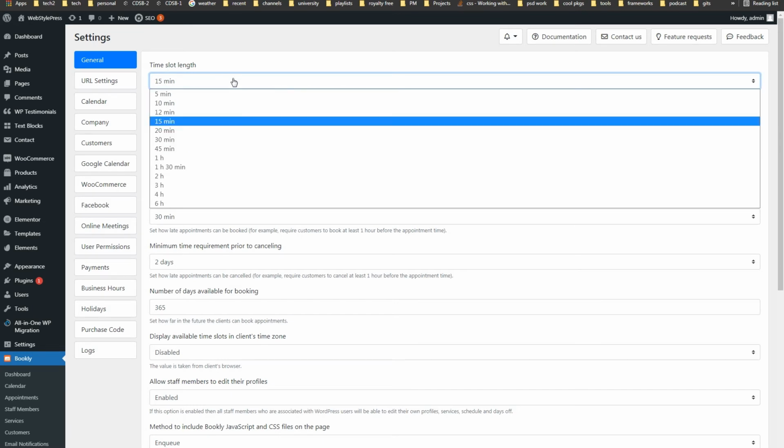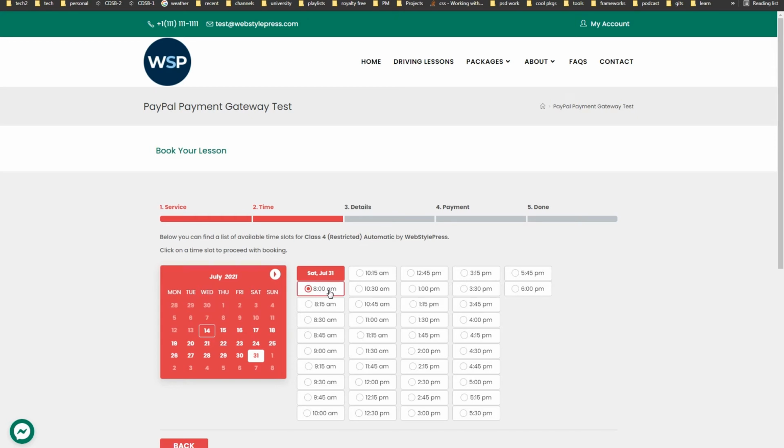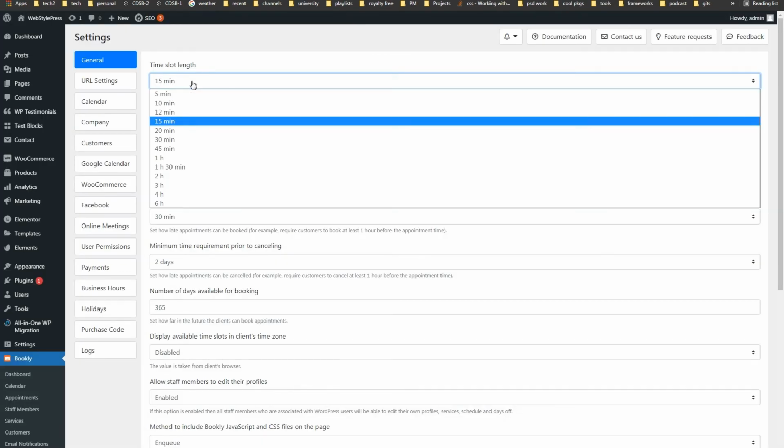This is time slot, time gap or time difference between booking intervals for available working hours. You can set this for individual service also or globally from here. Can you see the 15 minutes gap here? 8 a.m., 8:15 a.m., 8:30 a.m., 8:45 a.m., 9 a.m., 9:15 a.m. So that is the 15-minute gap. If a client could not book at 8 a.m., he can again reserve his booking at 8:15 a.m. This is the time slot length.